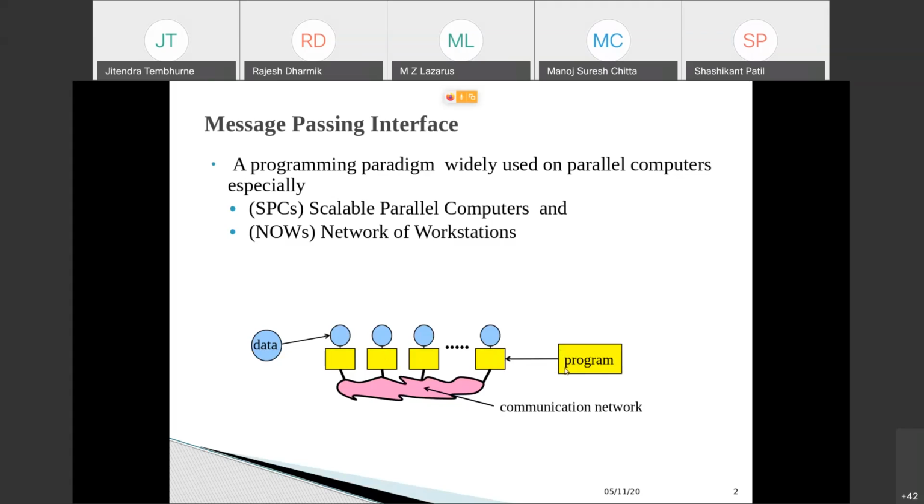Here, this is the program which we want to compute. We want to execute this program in parallel. The program will be made available to all the processors. They are connected in a communication network, and through this network they can exchange messages. Each processor has its own data. To execute this program, how the data can be partitioned and sent to the processors will all be done by the message passing interface.